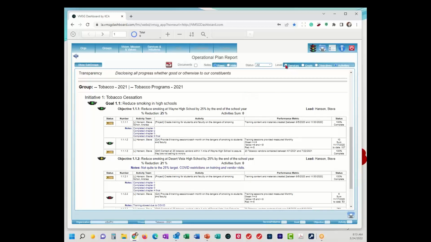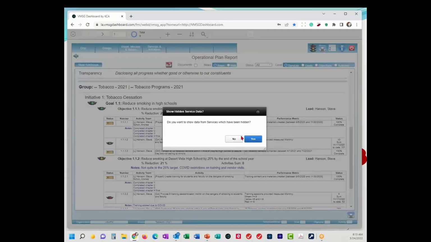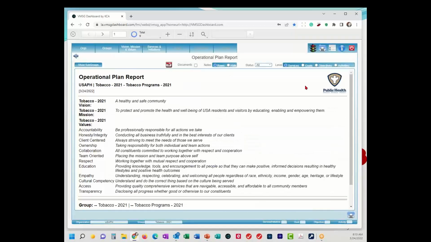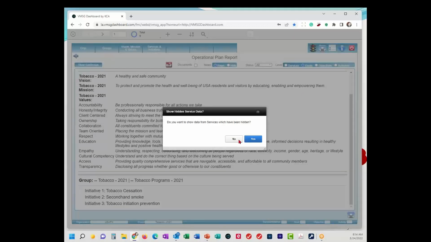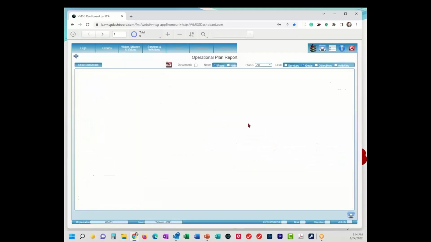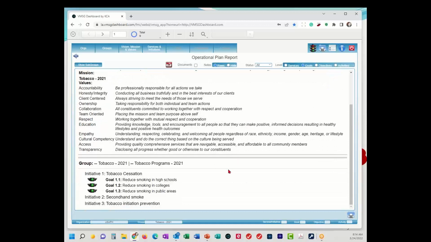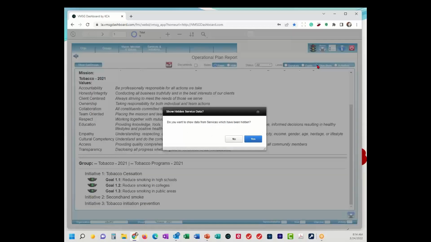Up in the top right corner, you may want to look at the report in different levels. So for instance, you may just want to see the services on there and not the goals, objectives, and activities. So you go down here and you can see we have 3 services or initiatives in this case. I can look at the goals too underneath those initiatives. So you can see we have, in fact, just initiative 1 has 3 goals on it down here. Underneath that, I can look at the objectives.